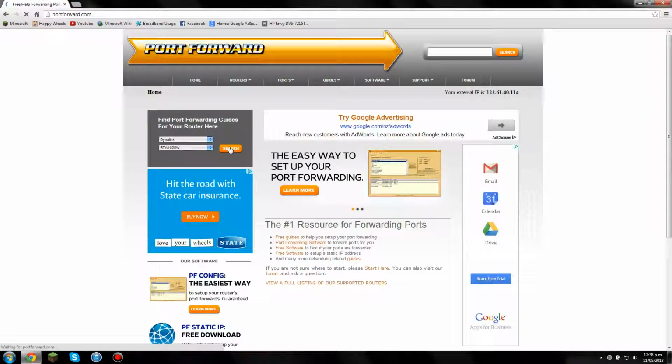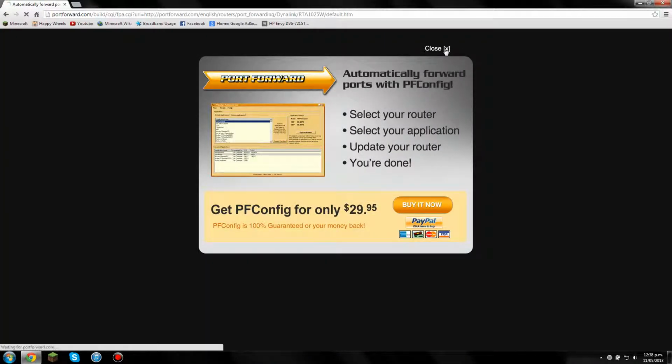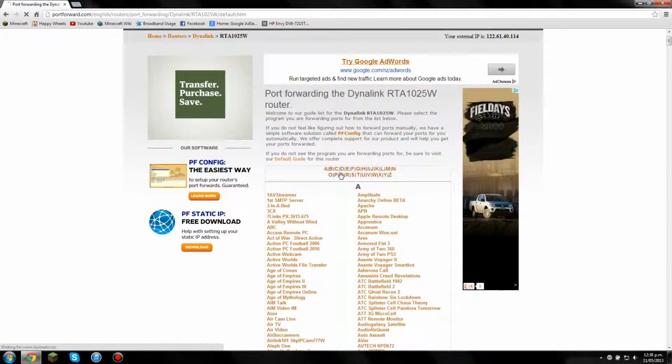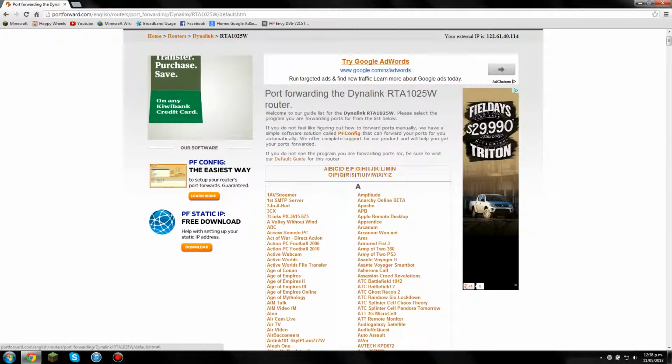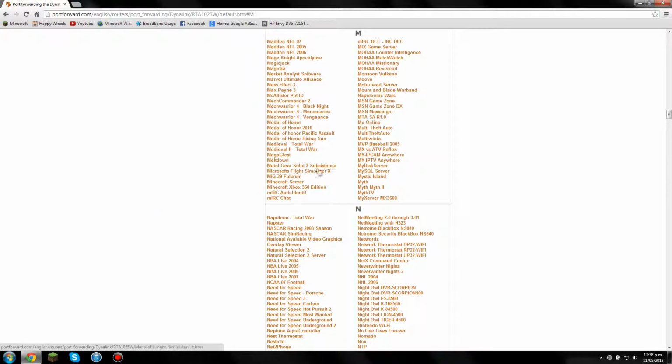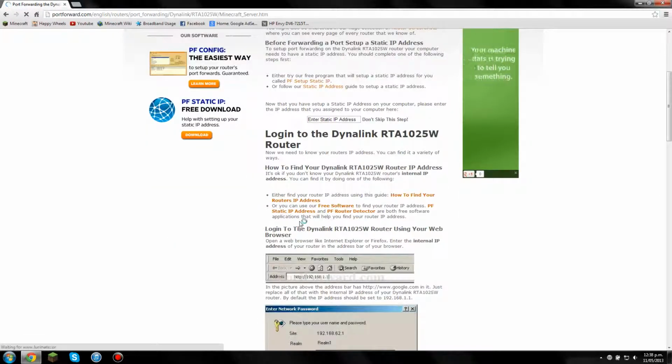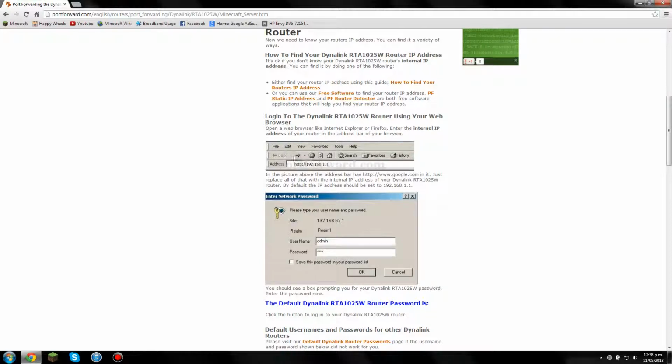And so you're going to want to search it. You're going to want to close that. You get a list of all the programs that you can port forward for. So I'll go to M and Minecraft server. And then you're going to want to follow these steps here. So the first step for me, I'm just going to run through my steps. Yours will be similar, but again, this is specific to the type of router you have.